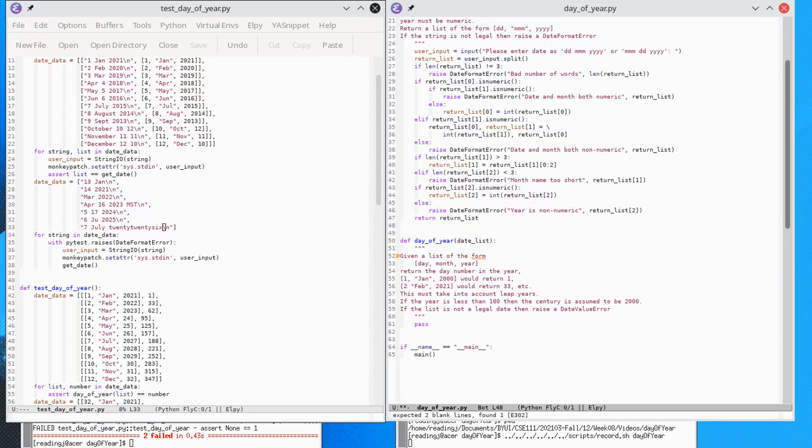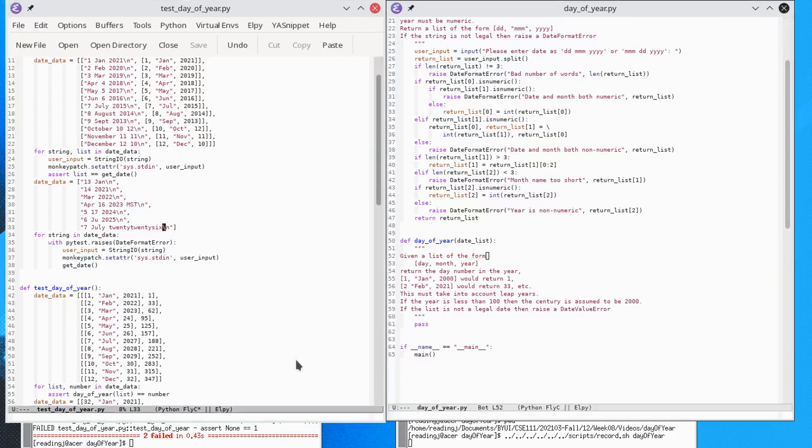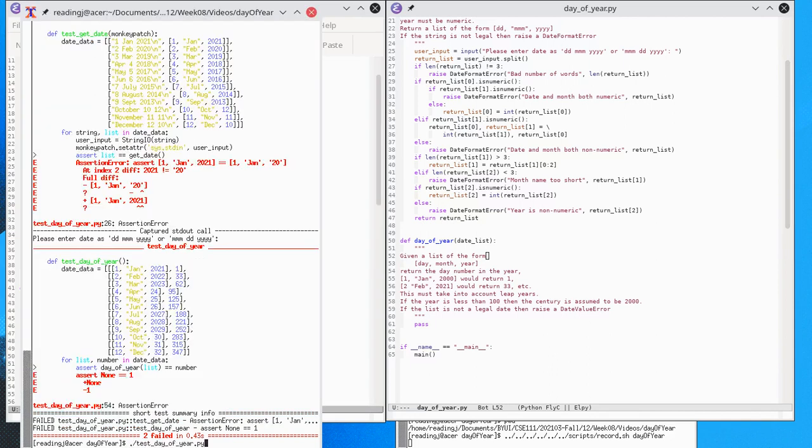Let's see. Okay. Why is that one complete? Oh, it's trailing white space. Okay. All right. So save everything out. Run it again.